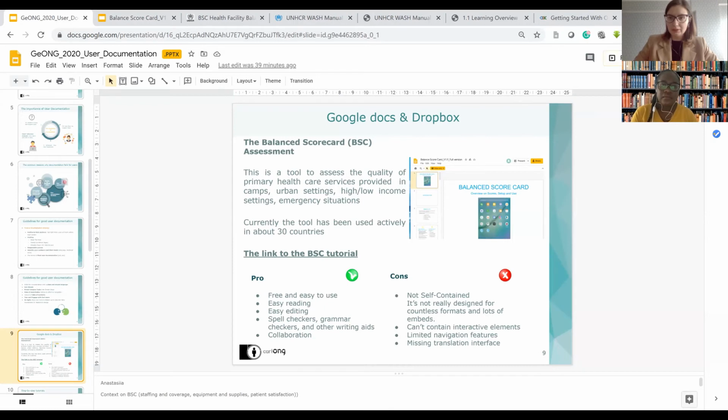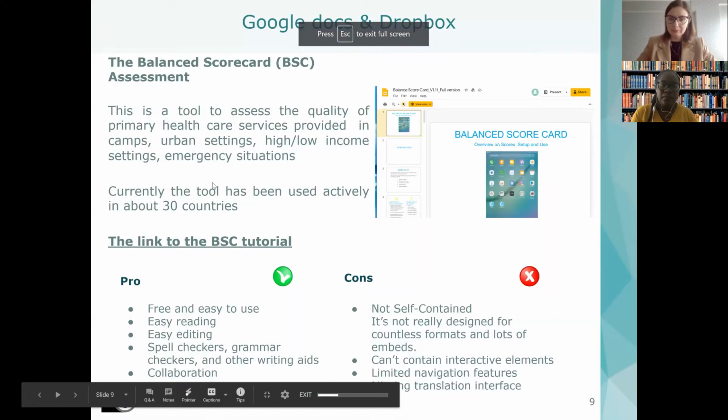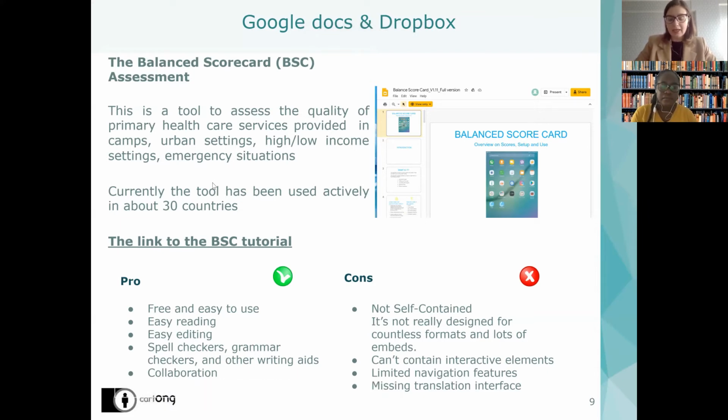And we would like to look more at the pros and cons of this kind of tutorial. For this specific project, it was very important for us to create something quickly, with the possibility to download the file in case the internet connection is not good, and to share it inside the team easily. That's why the pro is that it's free and easy to use. You don't need any additional skills. You can easily read and edit.